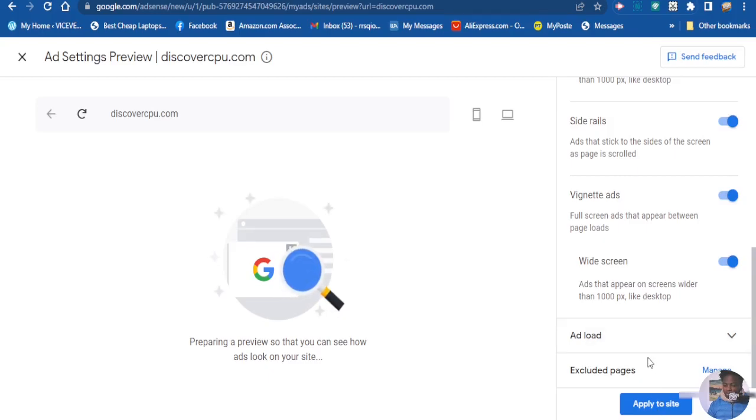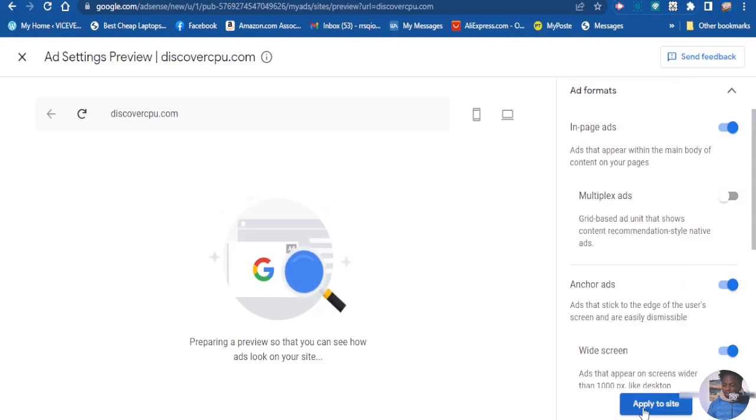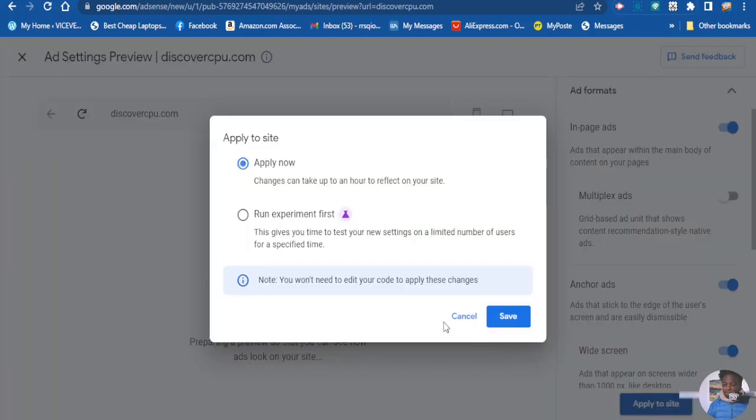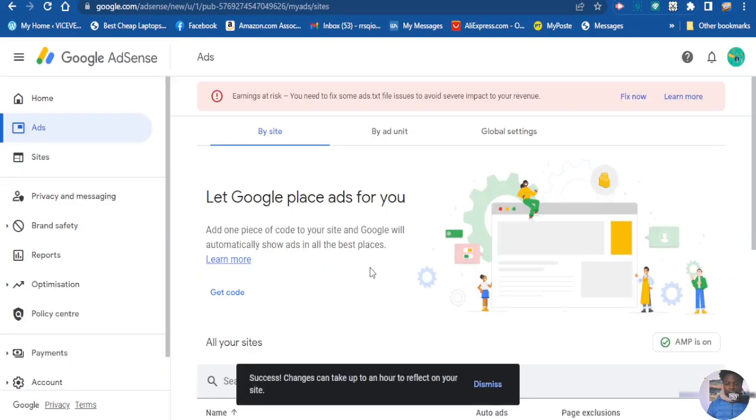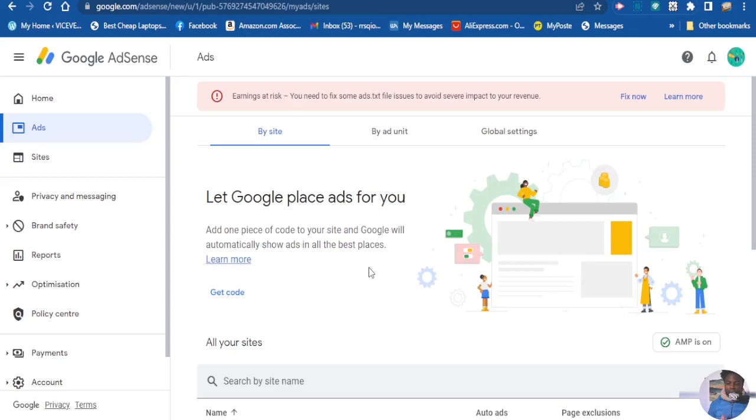So when you finish managing your ads, you can just go down here and click apply to site. This window is going to pop up, but you don't want to do anything here. Just click save. So now it is done. The auto ad has been turned on for your website. It is done. That's the way you do it.